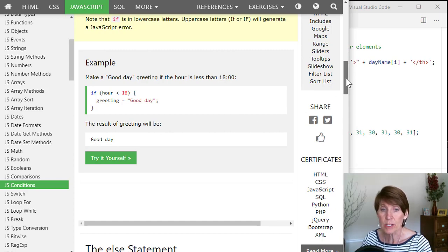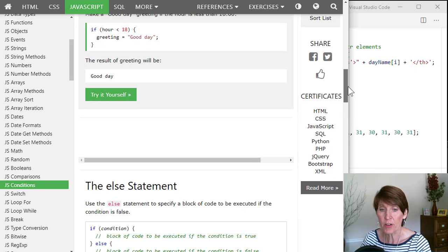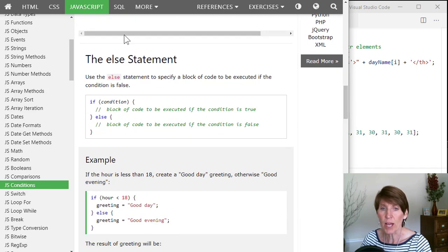Now, you might want to do something in the case that the condition is false, and to do that, you add an else statement. These go together. The if and the else need to be adjacent to each other, and each can have their own set of curly braces for the block of code. When the condition is true, this first block of code will be executed. When the condition is false, the second block of code will be executed. And that's the if-else statement.